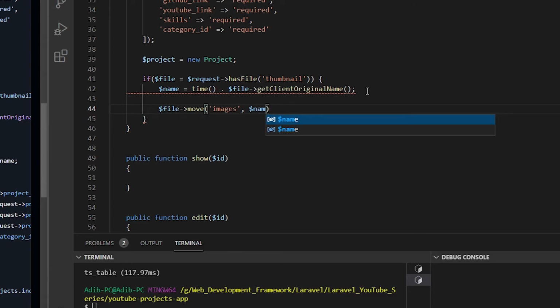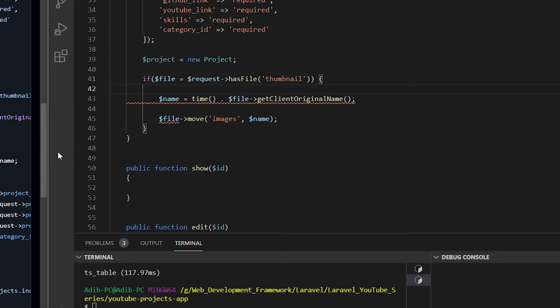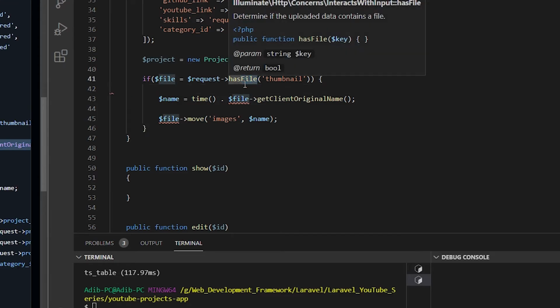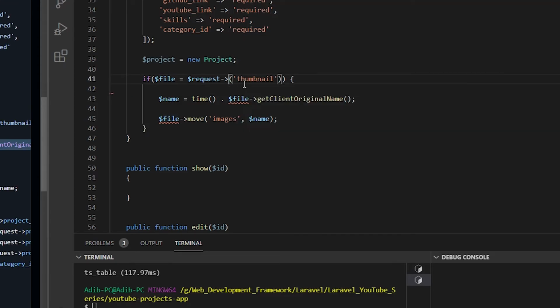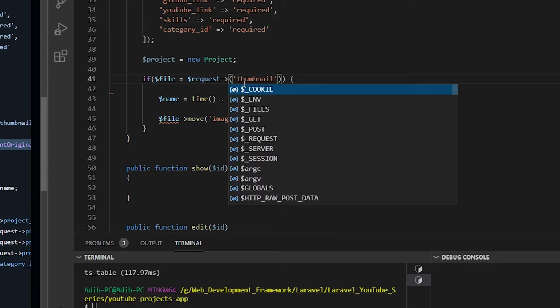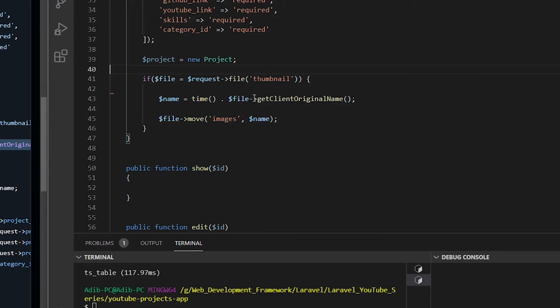The name should be this name. Okay, so this is a very simple thing. Sorry, it should be request of file. Okay, because we are requesting any file or any images, and its name is thumbnail. As you can see, like that, require file request.file and the thumbnail.